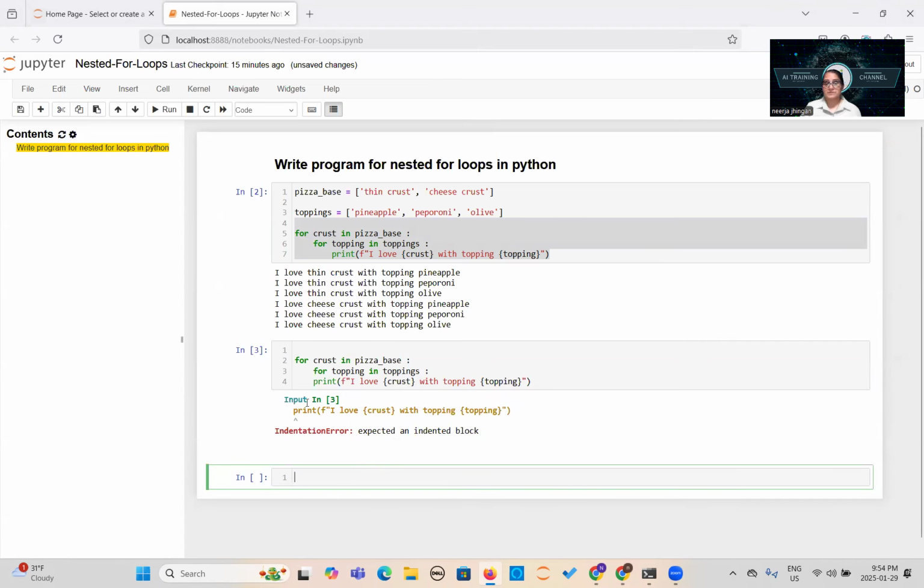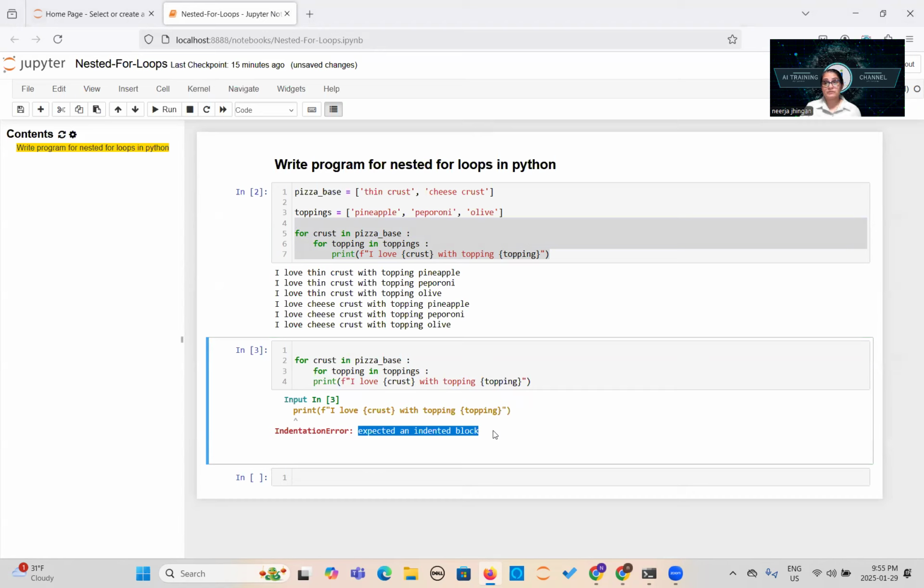Look at this. Now it is saying expected an indented block, right? Remember, I shared a video in which I discussed the common errors that happen in the string data type. At that time, this error was also there. So this is a common error when you are working with nested for loops or normal loops. This error most often occurs because we forgot to give the indentation.